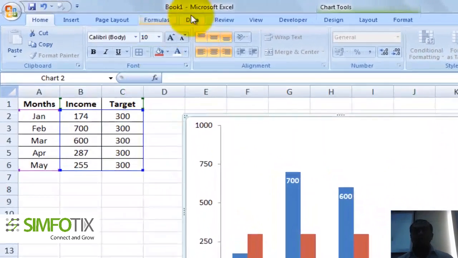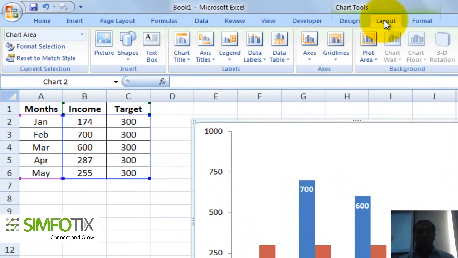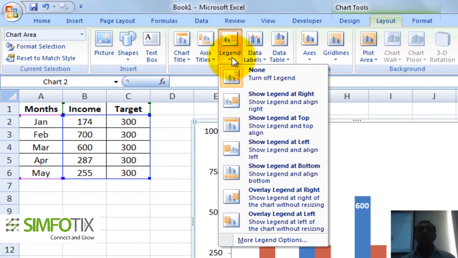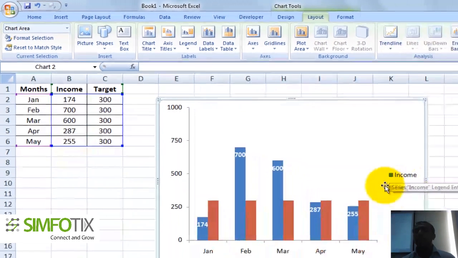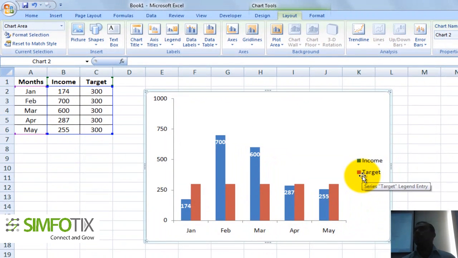After this, what you will do? After this, you will go to layout. After going to layout, you will go to legend, and you will say show legend on the right here. So you will get income legend and target. Here legend will be useful. Why? Because you have two colors. Now you see how you can present this data to the management. This is one way of presenting which is not preferred.